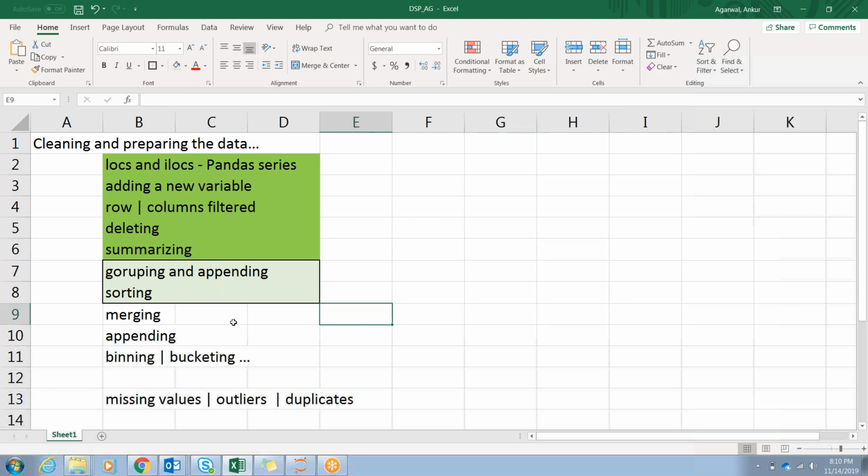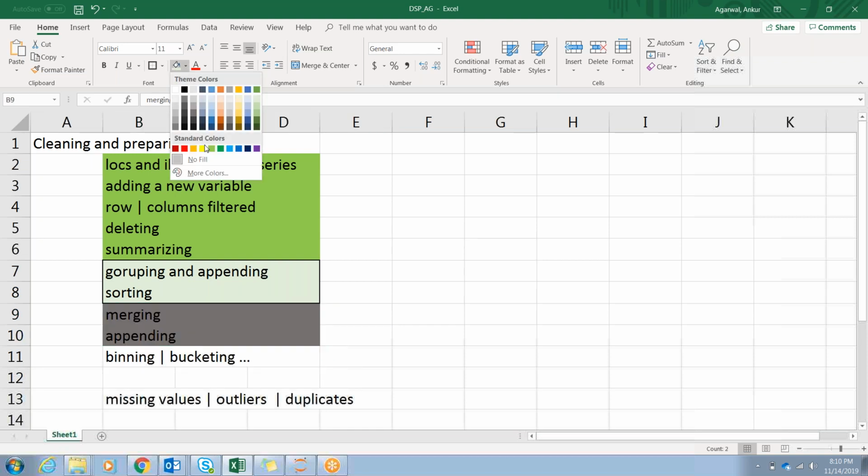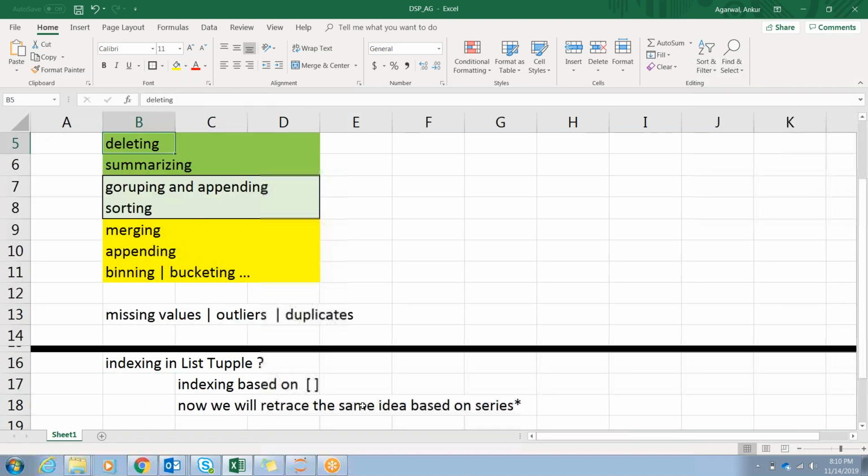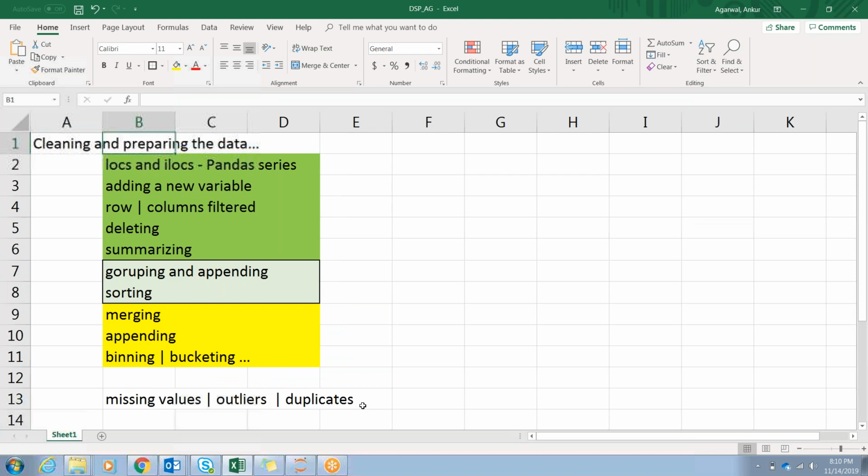Primarily in the session today, I will be discussing what is merging and appending in detail. This is going to be the agenda for the session today. And in the verbal communication, I will also talk about what is binning, so that we can have an idea what binning and bucketing is all about. And in the next class, we will talk about the missing values, outliers, duplicates. So this is the agenda we have for the next couple of sessions, and primarily in the session today, we will be focusing on merging and appending.